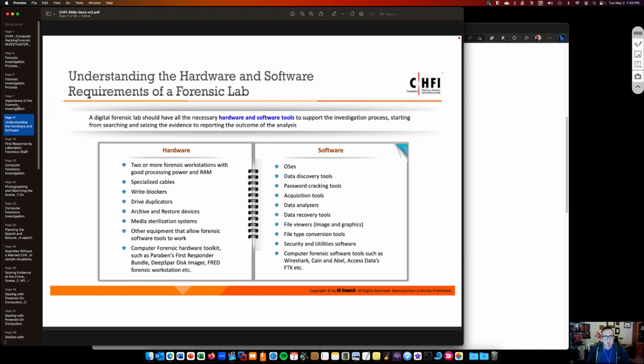But understanding just the hardware and software requirements of your forensics lab itself. One of the important things here is write blockers and drive duplicators. These are two very, very critical tools.